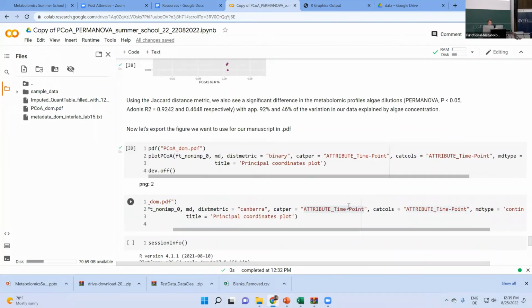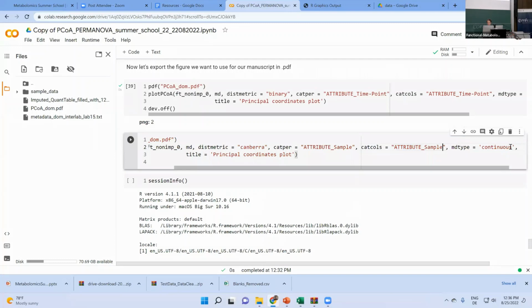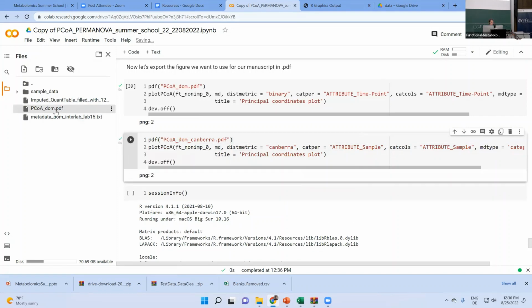Then you place it in both instances. And now this will be categorical. And you have to give it a different name. So you say this is Canberra. And then you can just execute again. And you should have a new PCoA plot here, in theory. Yeah, there it is.